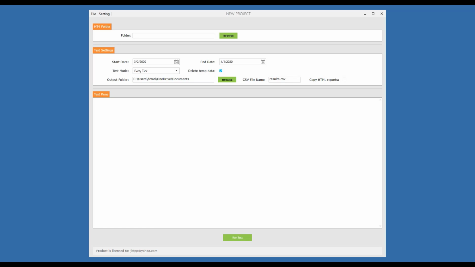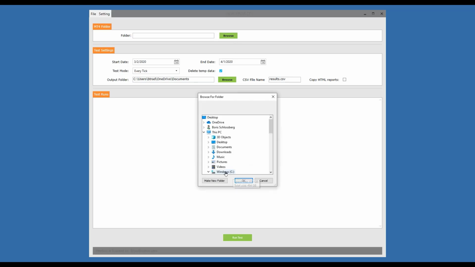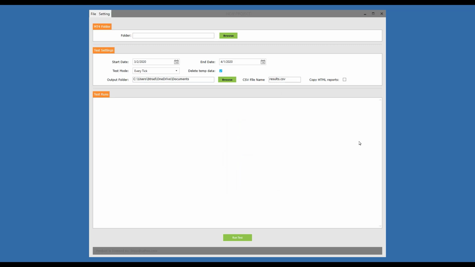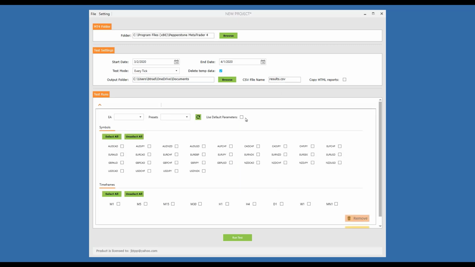I'm going to load the Portfolio Backtester, right? And I'm going to take you step by step through how to do this. I'm going to browse. First, you want to browse to where your MT4 is. So I'm going to go Windows, Program Files 86. I'm not going to go into my Oanda. It'll work fine in Oanda, but I want to do it in Pepperstone. So I'm going to say Pepperstone, say OK, and now it's all set up, right?